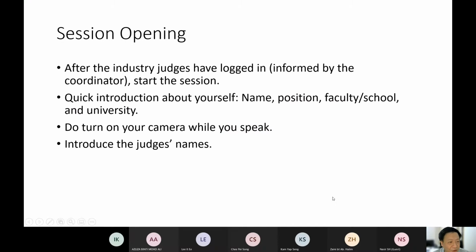For the session opening, after the industry judges have logged in and the participants are in, the coordinator will tell you that you can start the session. Then you can start by quickly introducing yourself: your name, your position, your faculty or school, and the university. Do turn on your camera when you speak. After that, introduce the judges' names.